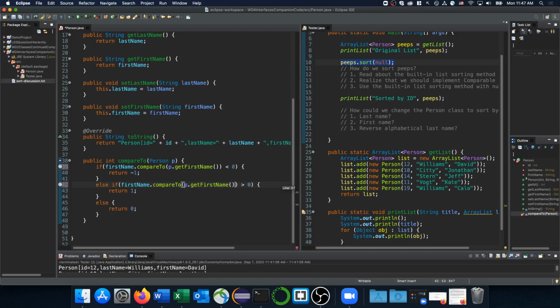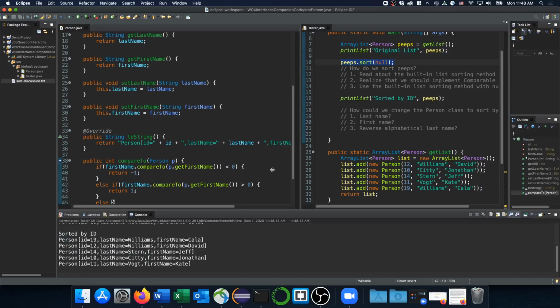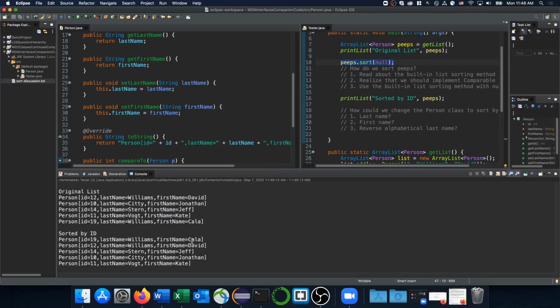So I need to compare to the first name of the other person. If it's greater than 0, I return a positive number. If it is 0, I return 0. So now we're doing a comparison using the string compareTo method. I don't actually know all the details about how it works. I have a pretty good idea, but I do know that it exists, and it does what we want. So now we have sorted by first name. Kala, David, Jeff, Jonathan, Kate. Cool.